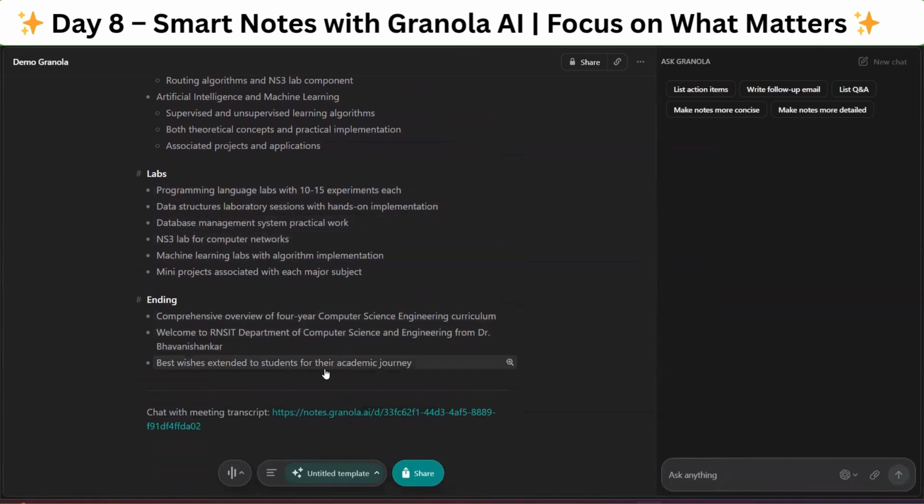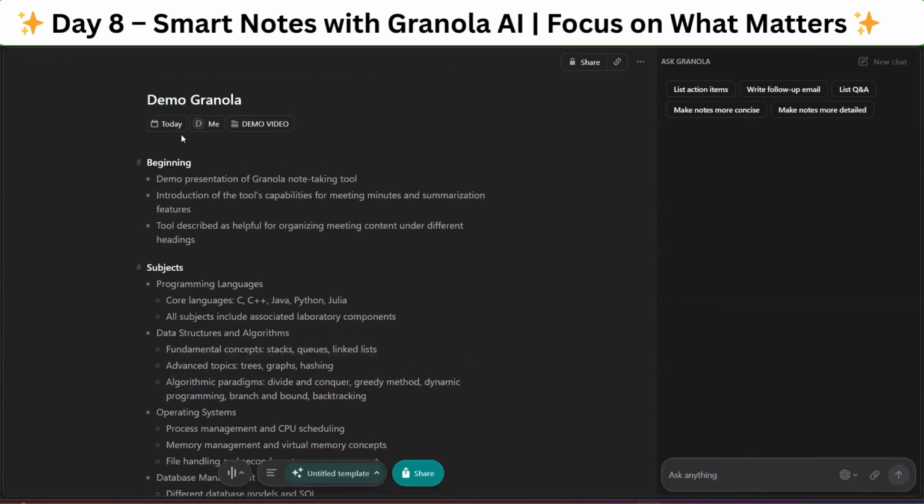And at the end, I actually told them in the meeting that I gave you a brief about it. It said comprehensive overview. I also welcomed. In the beginning, actually, I introduced myself, but it is at the end that it is giving me, welcome to RNSIT, Department of Computer Science and Engineering from Dr. Bhavani Shankar. Best wishes extended to students for their academic journey, right? So this is the one, and I think this is the minutes of the meeting that was created.